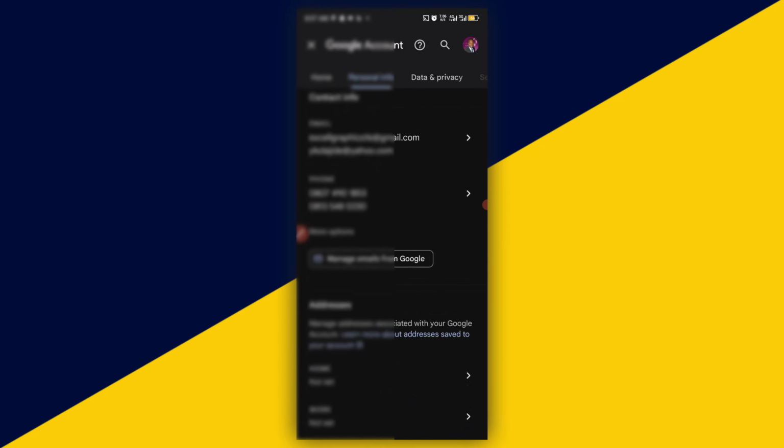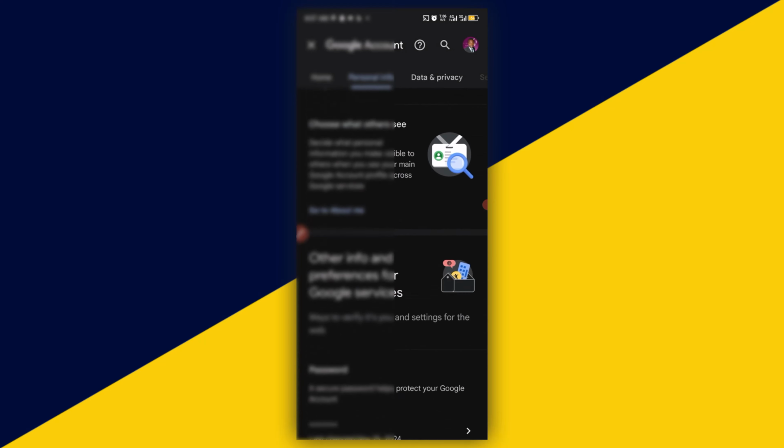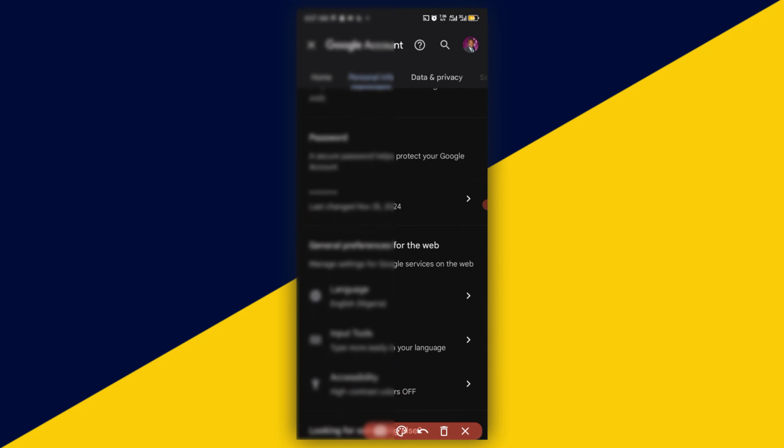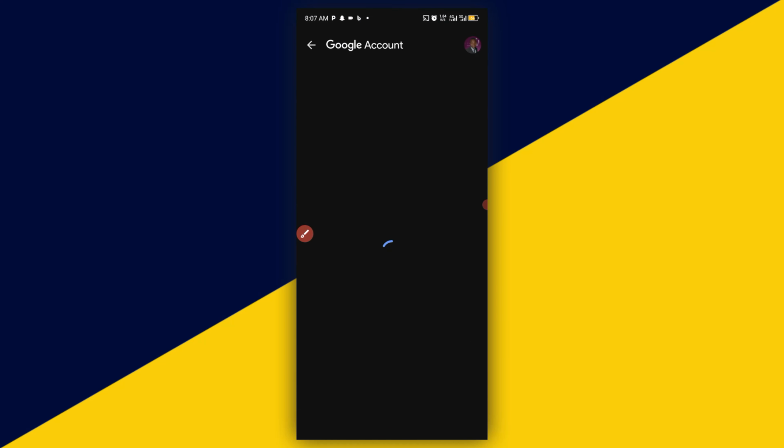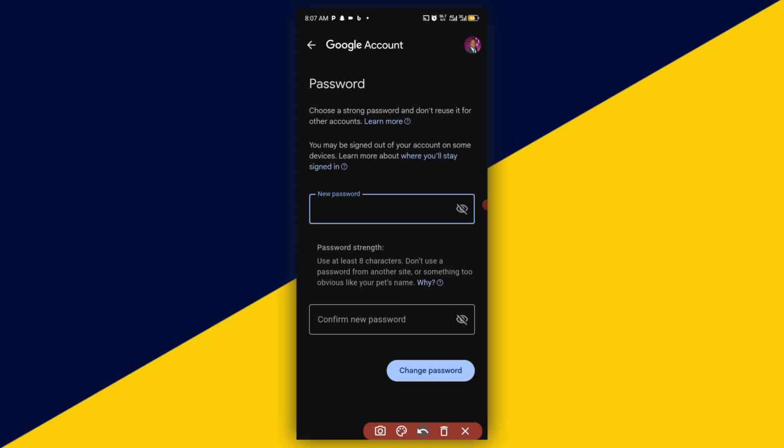Next thing you need to do is to simply scroll down, all the way down, and make sure you go to the password section right here. That's going to take you right here. At this point here, enter your new password, confirm your new password, and click on change. It's as simple as that. So basically, this is how to simply reset your Google account password.